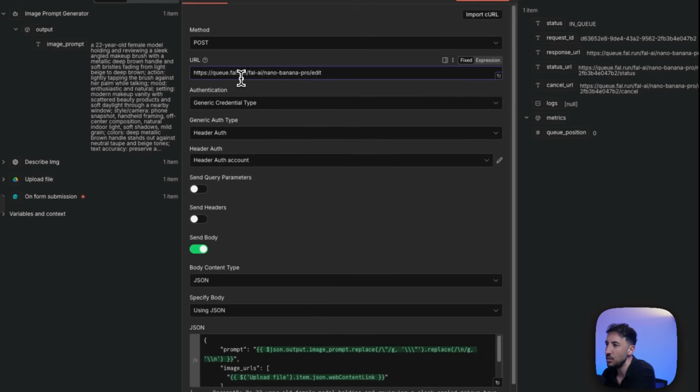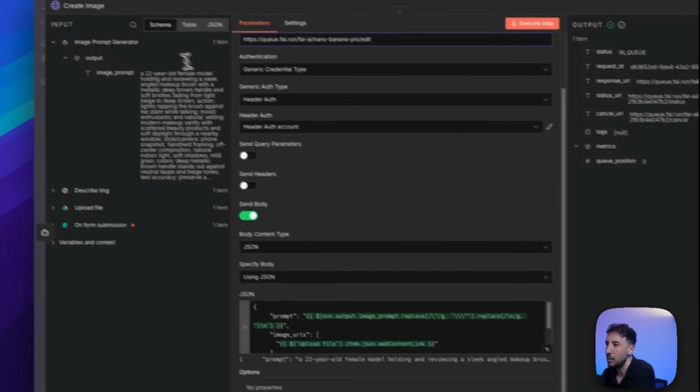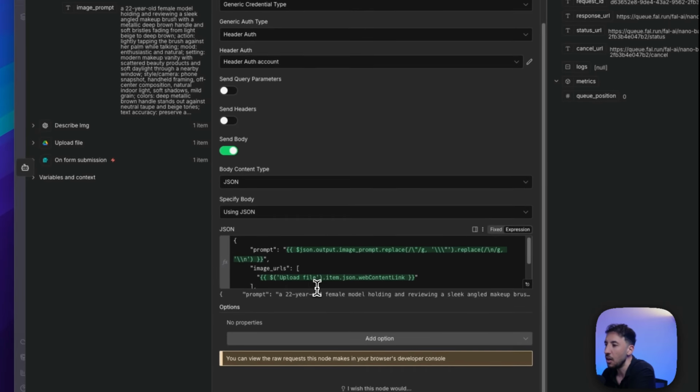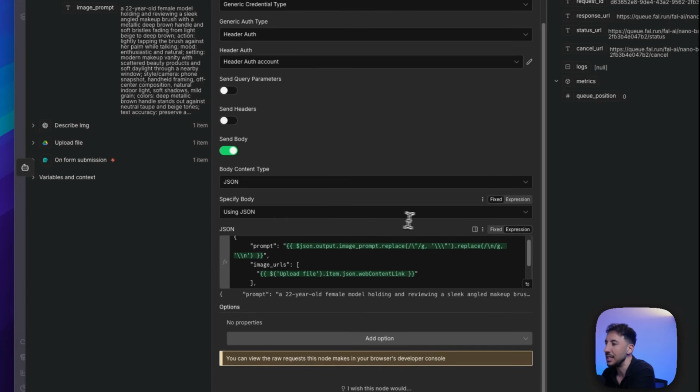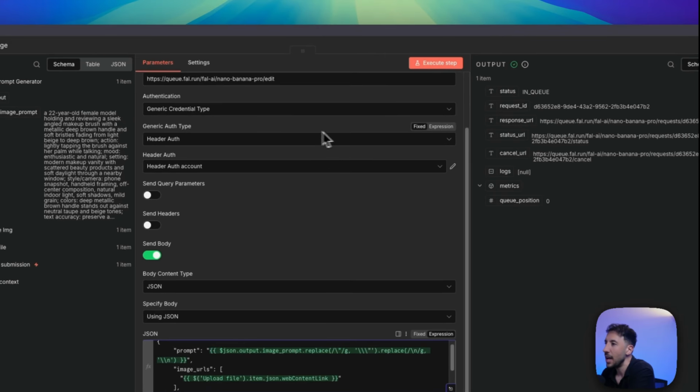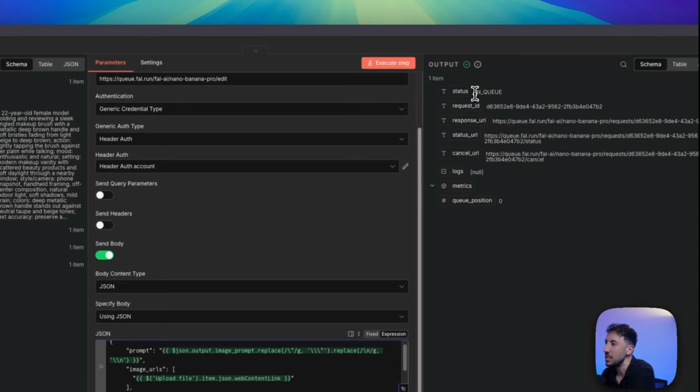Yeah, so we're reaching out to fal.ai to NanoBanana Pro, and what we're doing is we're just giving it the image prompt that was generated from our previous AI agent, along with our image URL, which was basically the product image that we uploaded. And now this is going to go ahead and send this to NanoBanana. As you can see, it says status in queue, which means that now it's processing that.